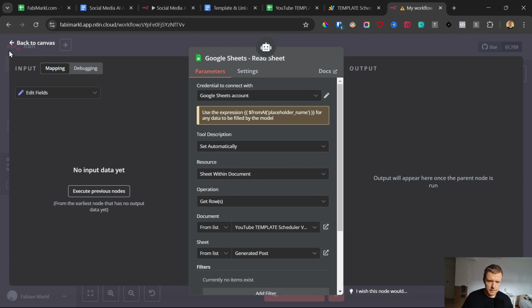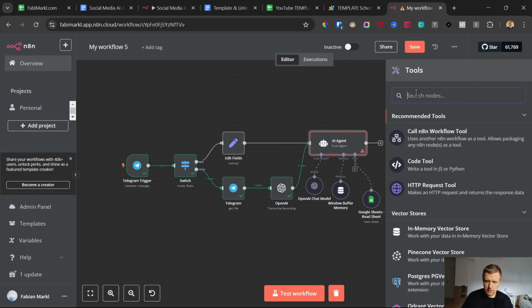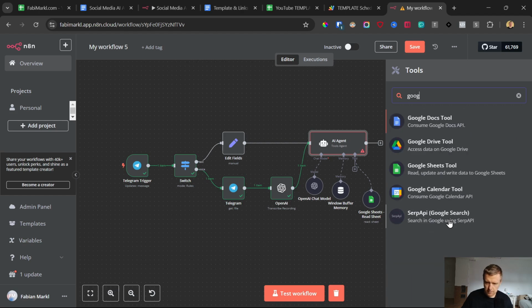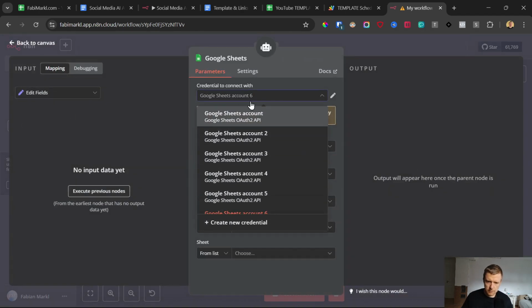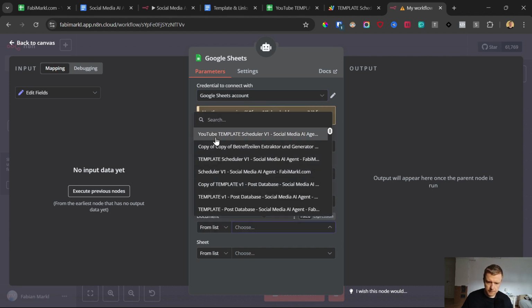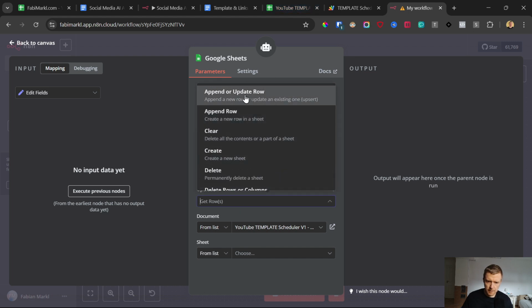And then let's go back and we need to add another one. Now we need to write the scheduled times for us into the sheet. So we need another Google Sheet tool. Now make sure to select the same account that you have this Google Sheet in, because now we need to select it again. And now we need to select append or update row.